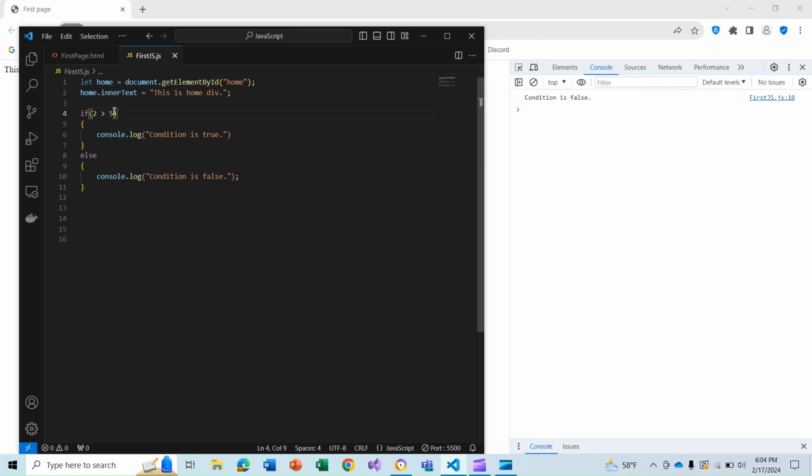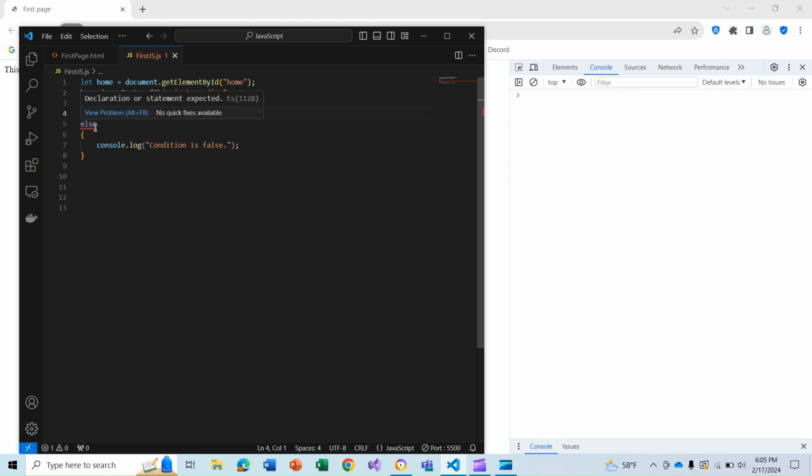When condition is true, block of code in if statement is executed, and when condition is false, code in else statement is executed. But else statement only goes in combination with if statement. You cannot have only else statement. Here you can see I have error.